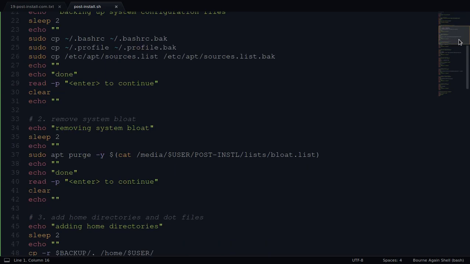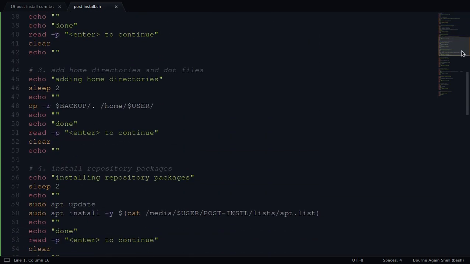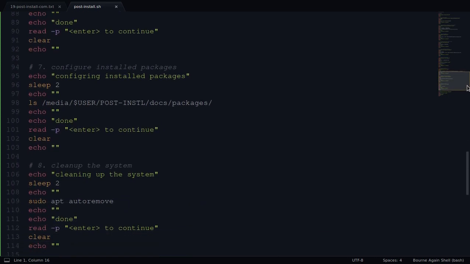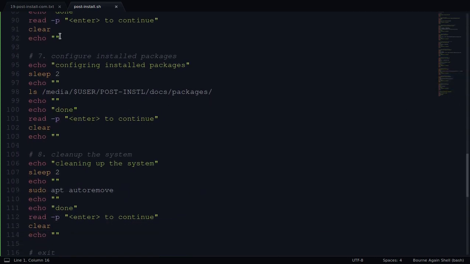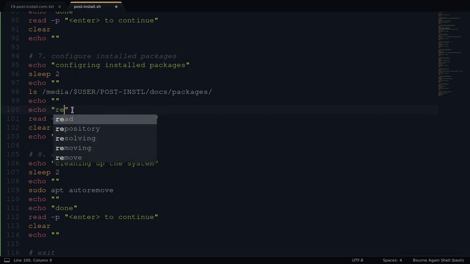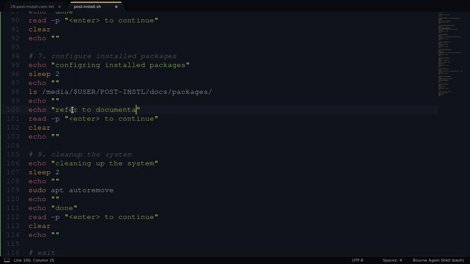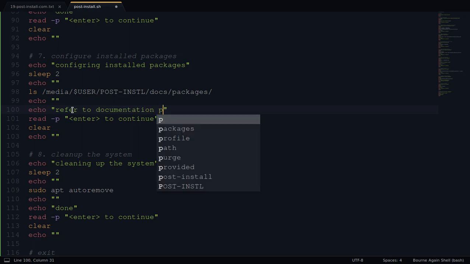Let's take one more quick look here. There's something I may have forgotten. Where is it? Right here. Instead of echoing out done, when we go to print out some documentation, I'm thinking maybe we can just say "refer to documentation provided above."